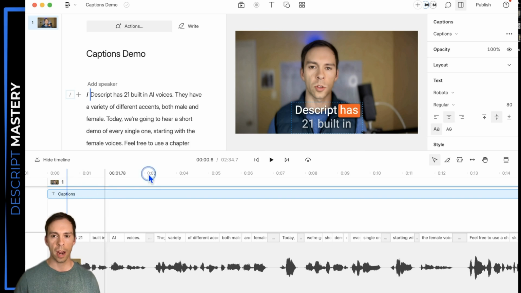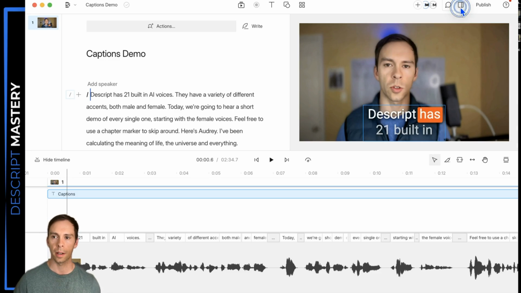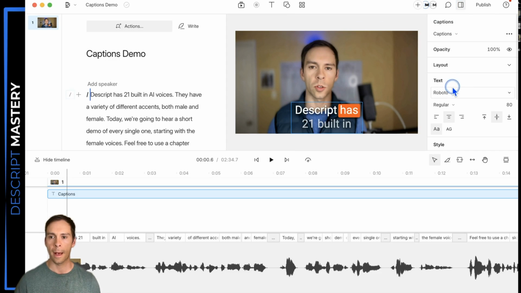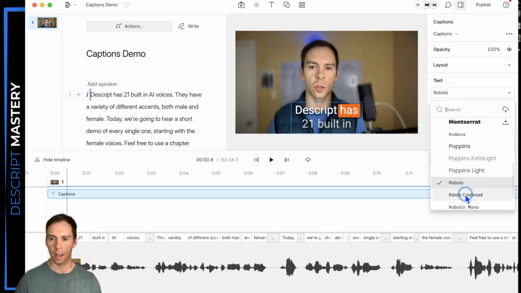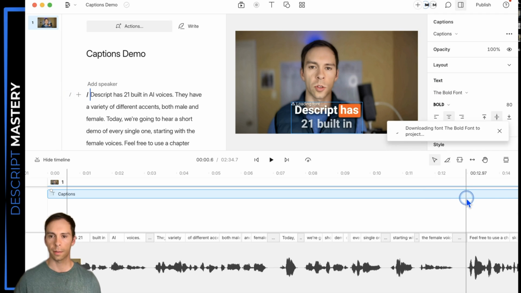And if I want to make changes to these captions, like I want to change the font, I can click on the layer down here in the timeline, or I can click on it here on my screen, on my canvas, and I can come over here on the right side in my properties bar. And if you can't see your properties bar, toggle this on at the top. And you find this text section and you can change the font. And let's go to the bold font.